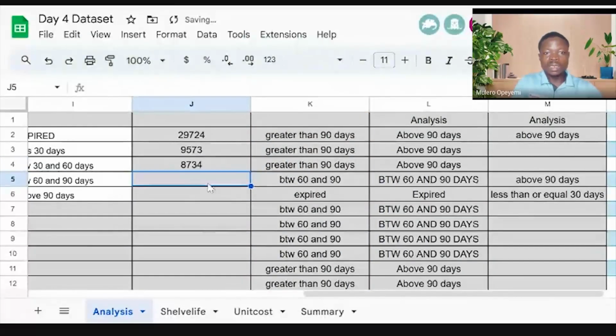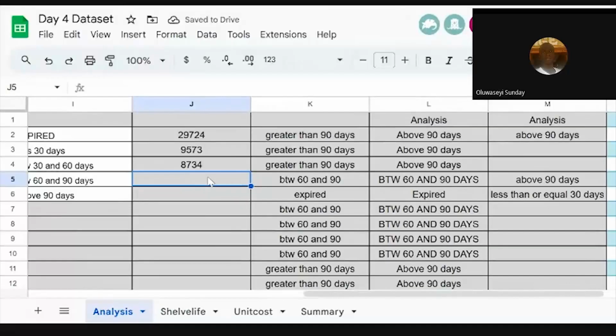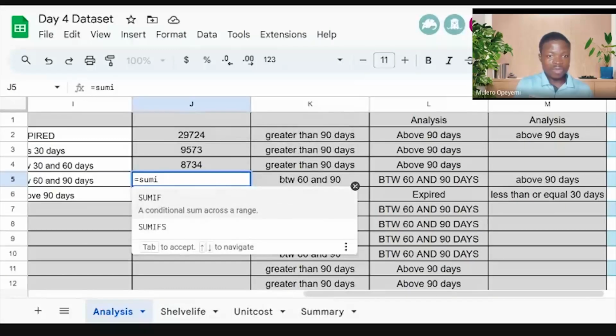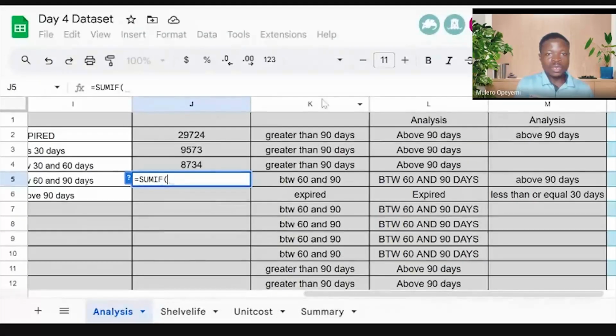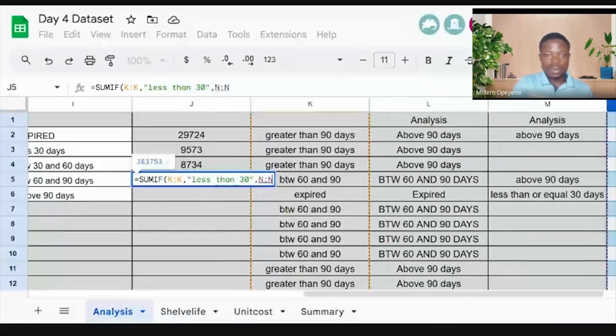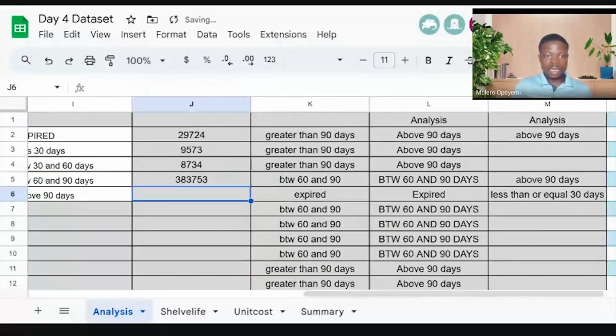So I enter that. Then the next one is less than 30. So sum if you are summing this range. And what are you looking for? Less than 30. Then from there, what are we summing? The quantity. We close the parentheses. Enter.